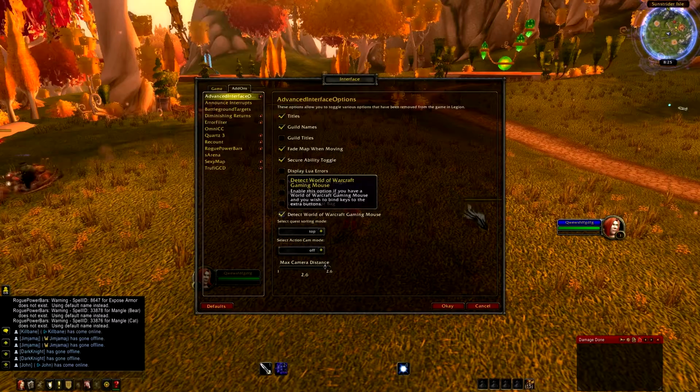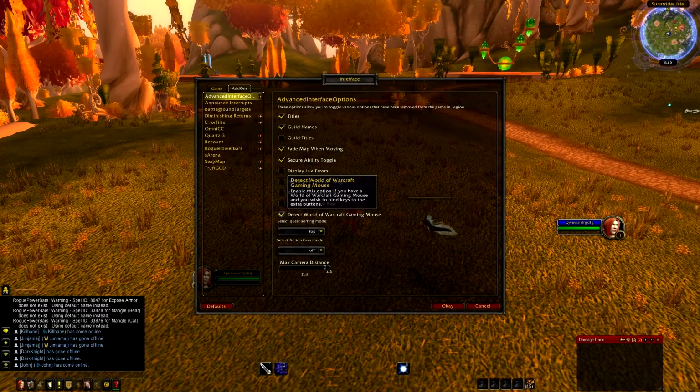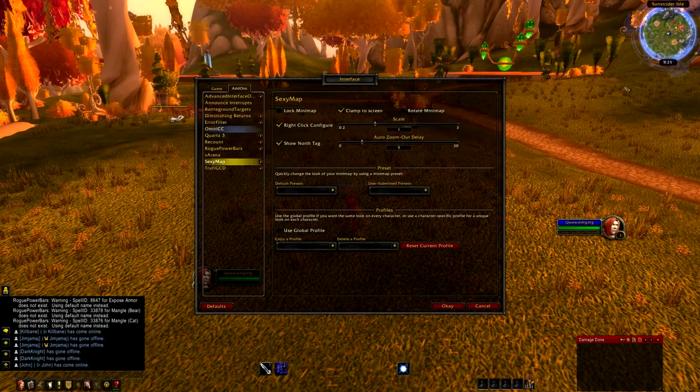I only got it to detect my WoW gaming mouse because this is not a regular option. So if you were having trouble with this, definitely want to download advanced interface options, because before it wouldn't let me use my mouse keybinds.